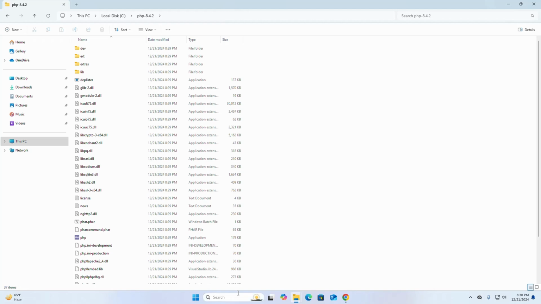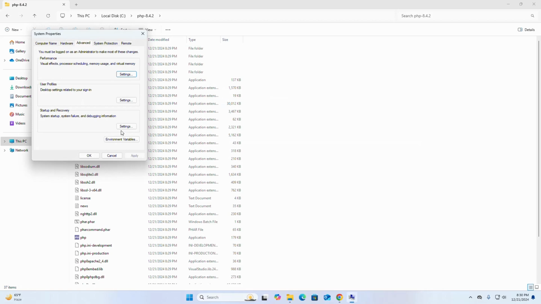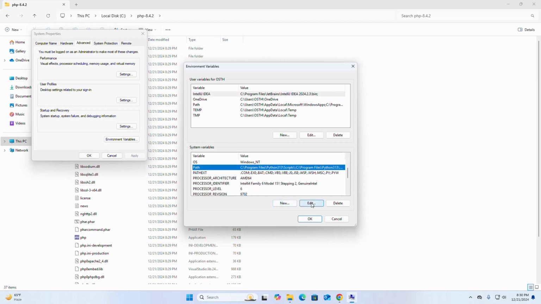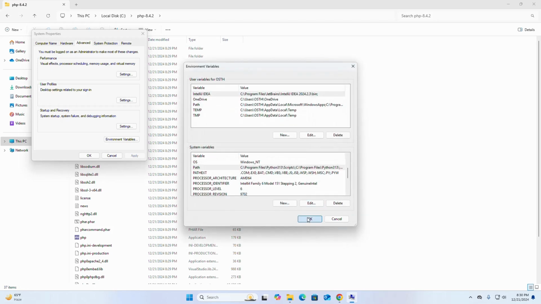Now open, edit the system environment variables from control panel. Click on the environment variables button. Now go to the system variables section and then select path, then click on edit, click on new, then paste here this path and then click on OK.